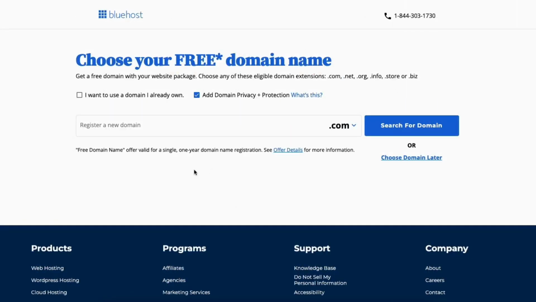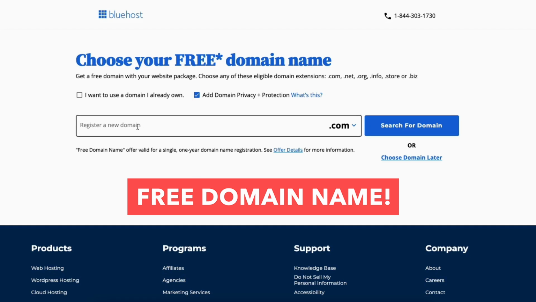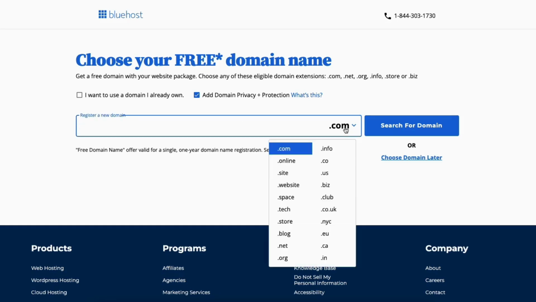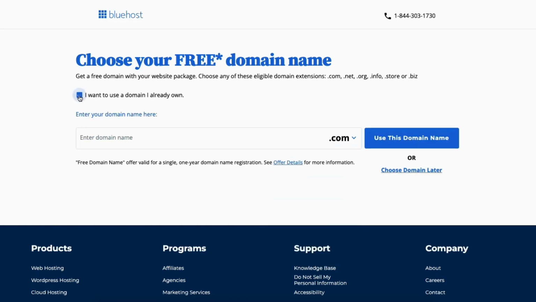You'll now be on the domain page where you can choose your free domain name for your site. You can type in and search available domains in the search field. If you click from the drop-down where you see .com, you can choose the domain extension your domain name ends in. If you already own a domain name, you can enter it in where it says, I want to use a domain I already own. If you can't decide on a domain name, you can click the Choose Domain Later link, and you can choose your free domain name at a later date in the Bluehost dashboard.